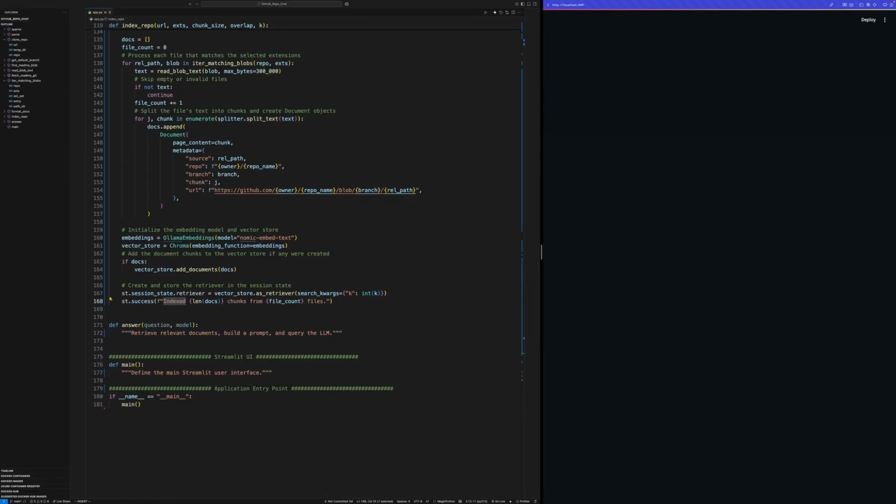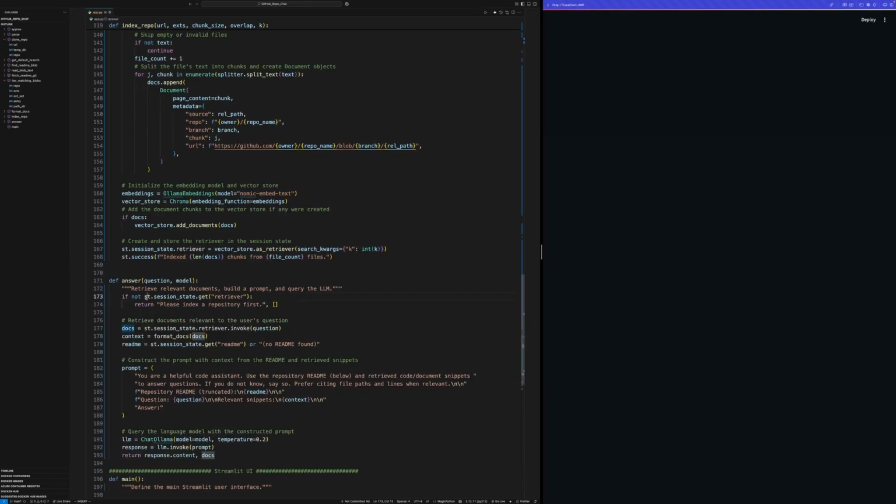After indexing the repo, we're now going to answer the question. How we're going to do this is, for one, just check to see if we have the retriever set up. If they don't load the repo, it's just going to error. Then we're going to retrieve the docs by doing Streamlit session state retriever. That's that session state variable we just set up, and then we invoke it with the question. That returns docs related to that question.